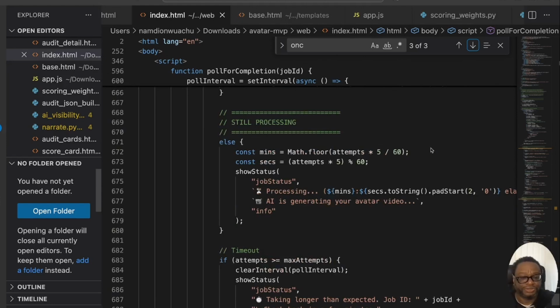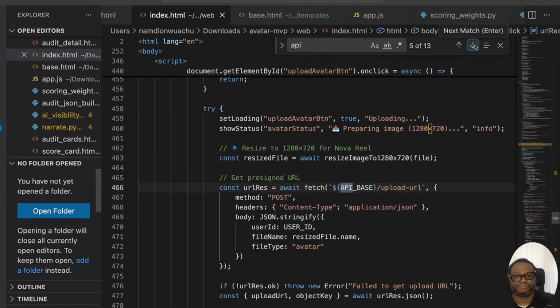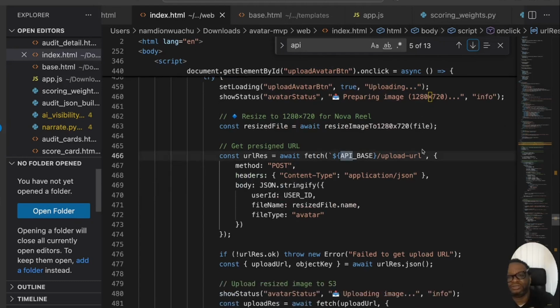Under the hood, we first call an API endpoint to create a job. Then we poll another endpoint to check status until the backend tells us the video is ready, and it returns a download URL.